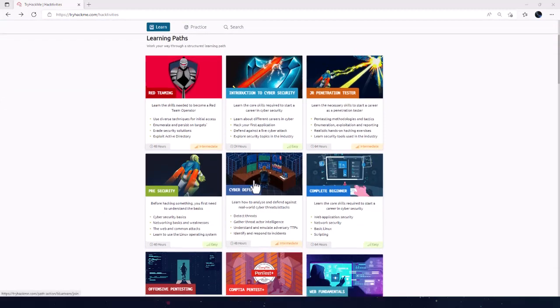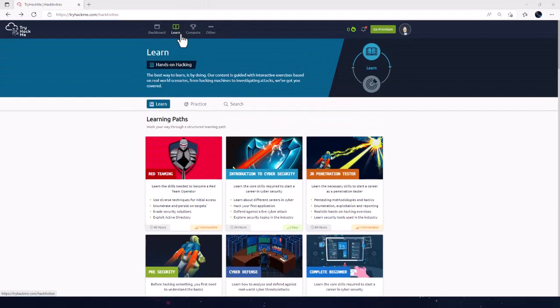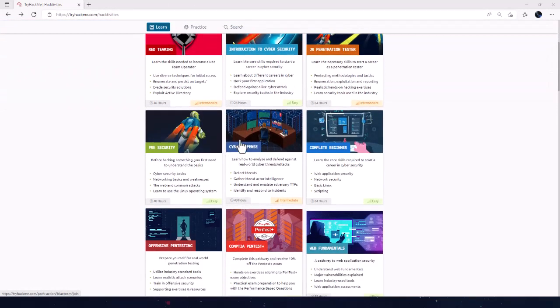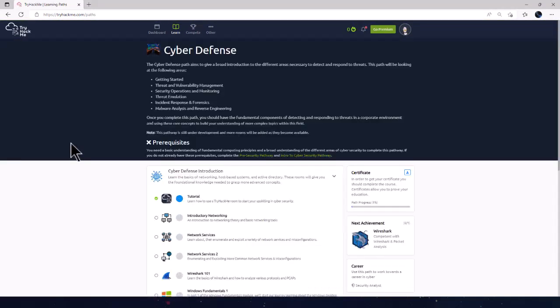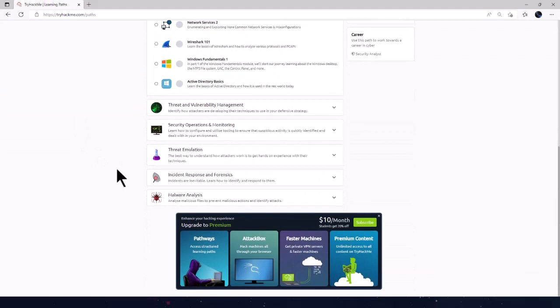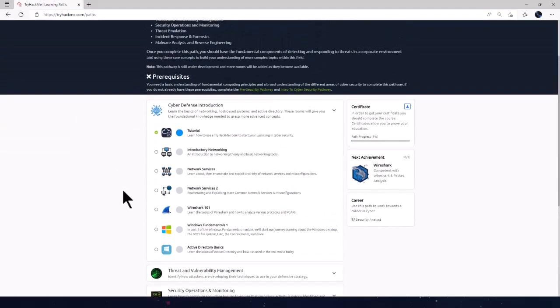So if we go down to your learning tab, once you've logged into TryHackMe, and you go down to cyber defense as an example, you can see you can go ahead and upgrade to paid premium. But even without the paid premium, many of you are still going to be able to learn a whole lot without actually paying to learn.